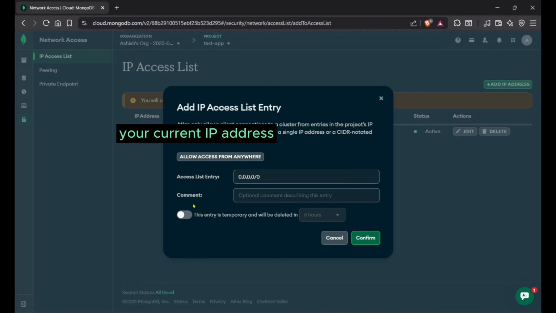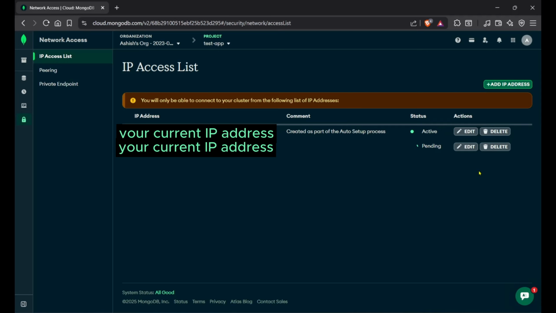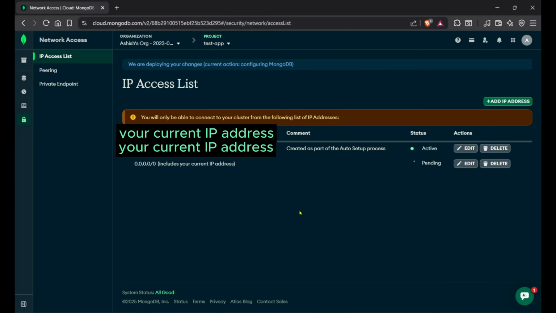Basically you do this in the development process, but once your production is done, then you use your server's IP address basically. So that is how it is. If I click on confirm, after a few seconds or maybe minutes, it will be active as well. So this is how you set up your MongoDB. Now you can use that particular MongoDB connection URI to connect to your application. That's a quick tutorial on how to set up MongoDB into your applications.